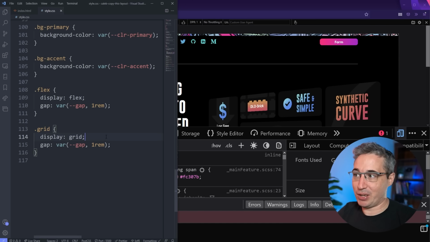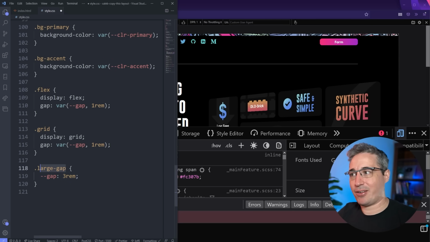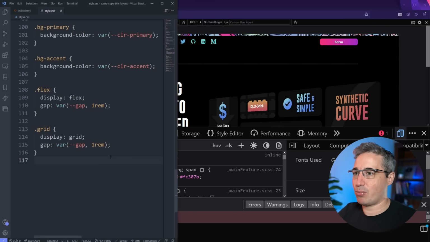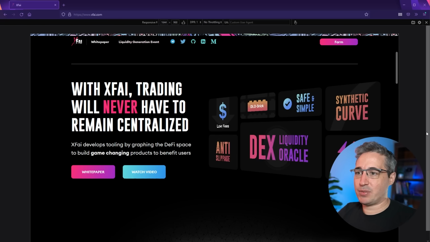But if ever I need to, like with my large gap, then what I could do is have my large gap and say that the gap is like 4 rem or 3 rem or whatever I need. I can do that on a modifier class like that. Or if I had a section like this one, which was my feature grid, so dot feature grid, I can just modify the gap, could be 0.75 rem or whatever I need there. So it's a nice way to modify things quickly and easily with custom properties. So that's basically what I did.